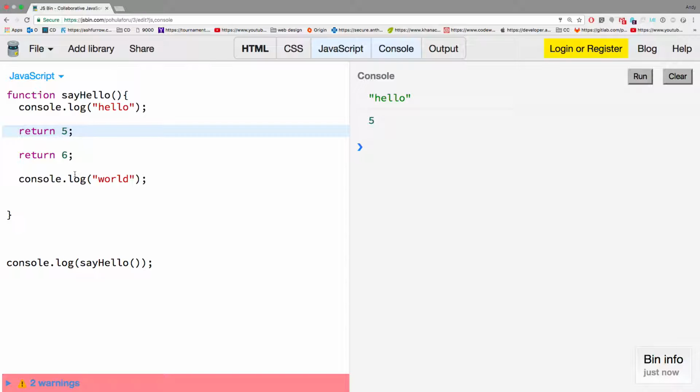So is it always better to have a return on your function? You can have it in there or not. If you don't have anything, it's just going to return undefined. And that's always the case for JavaScript. So console.log is not affected by return. If you have a function with a console.log, it's always going to log hello, and then it'll go to return. And then when you call say hello, it's only going to return the return.